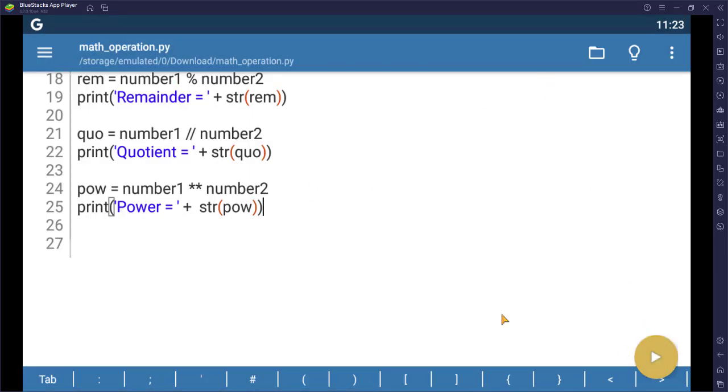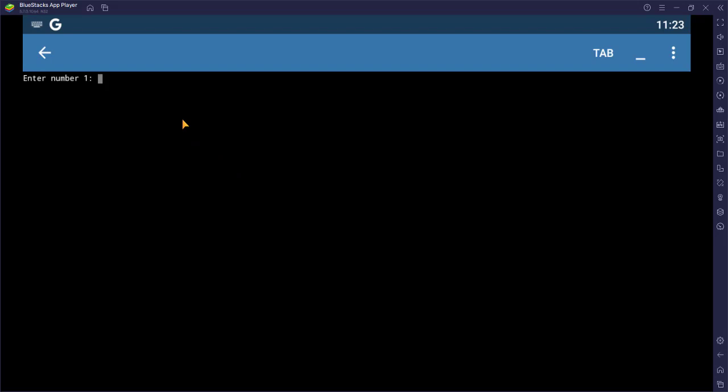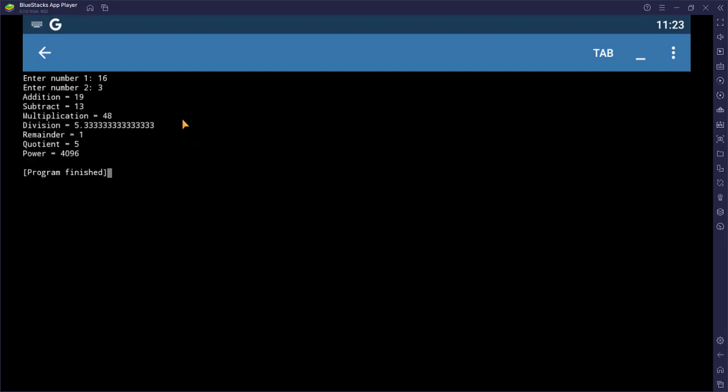Okay, again if I run this, and now if I put something like 16 and I put 3. So 16 plus 3 is 19, 16 minus 3 is 13, 16 multiplied by 3 is 48. See, now 16 divided by 3 I am getting 5.333333, a lot of 3's. We will talk about that in a minute. Remainder is 1, quotient is 5, and power is 4096.